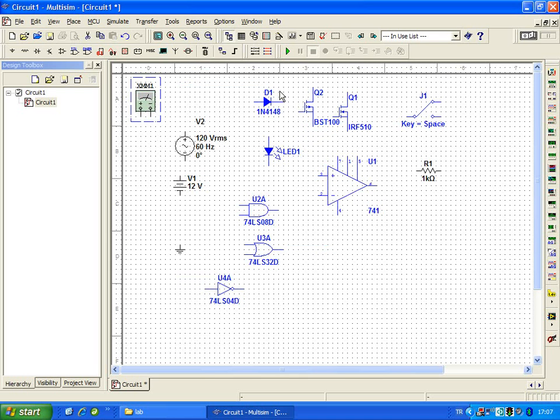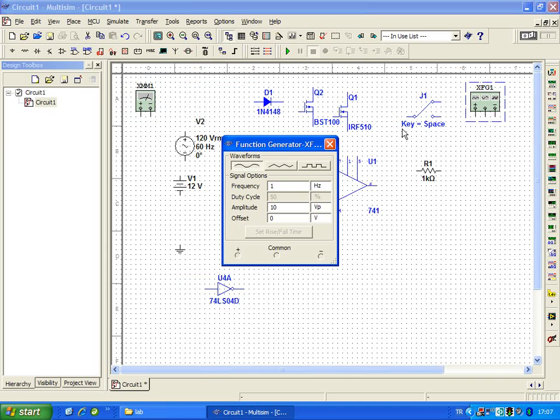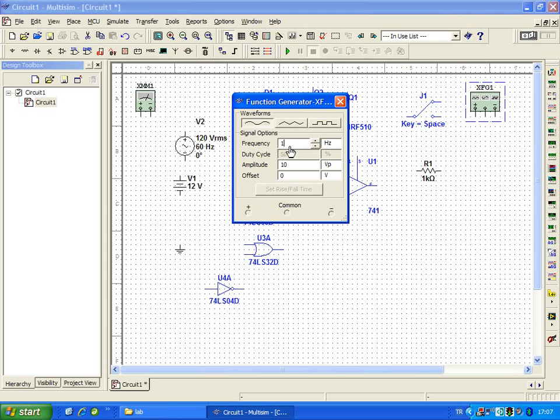And the next component is a function generator. Yes, this is a function generator. Click on this symbol, put it anywhere that you want. That's a function generator. Again, when you double click on it, you will see the screen. You can change the frequency, duty cycle, amplitude, and offset value of the signal. You can change the waveform. You can generate a sinusoidal wave, triangular wave, and square wave.